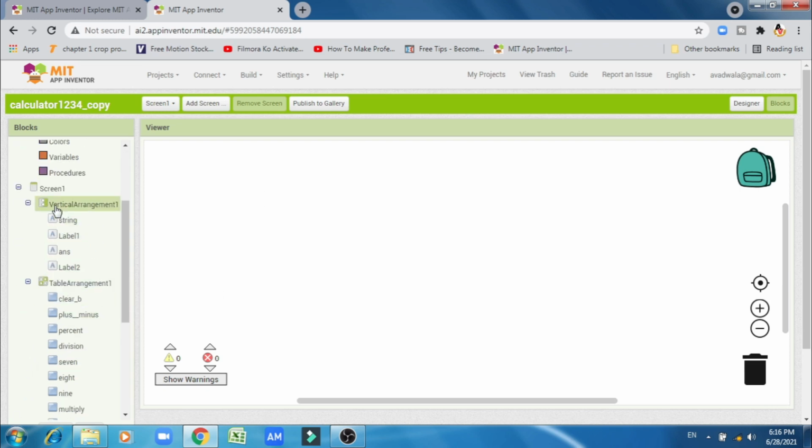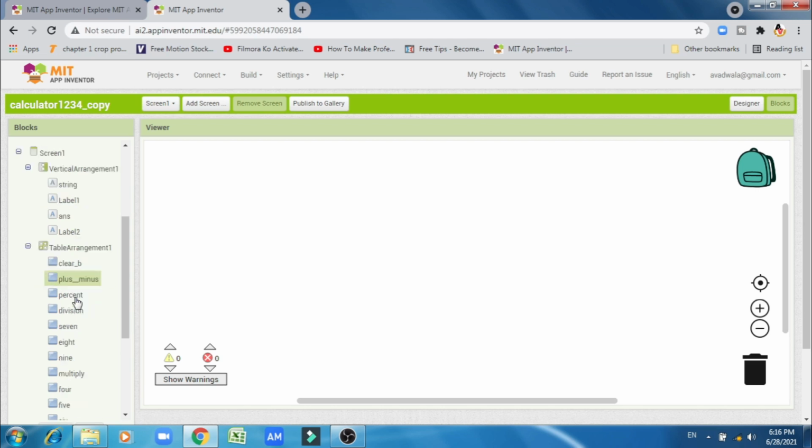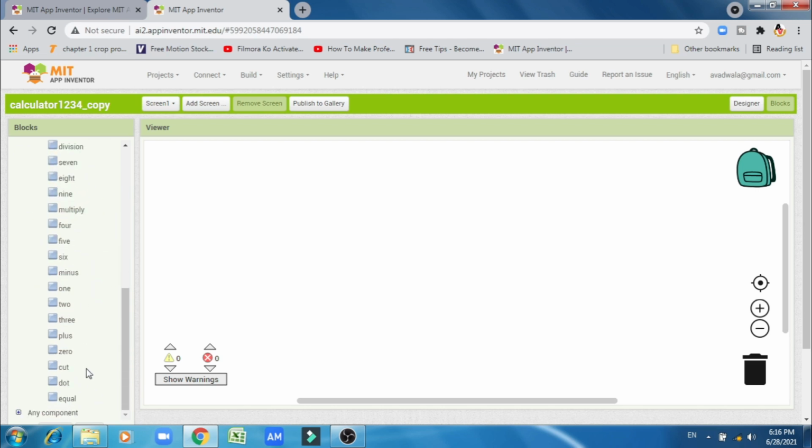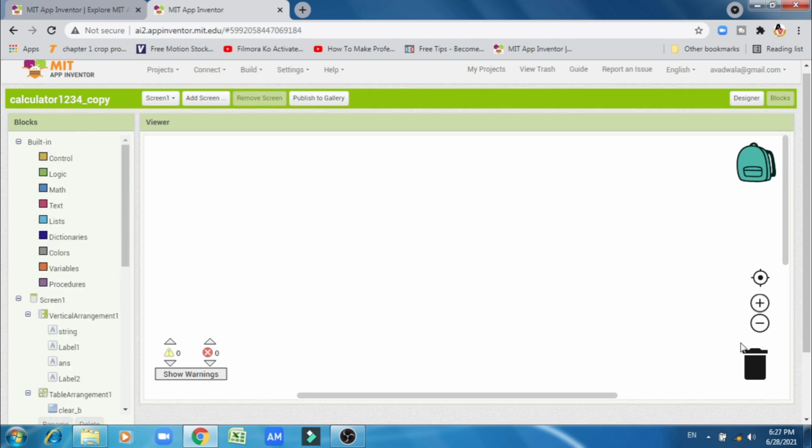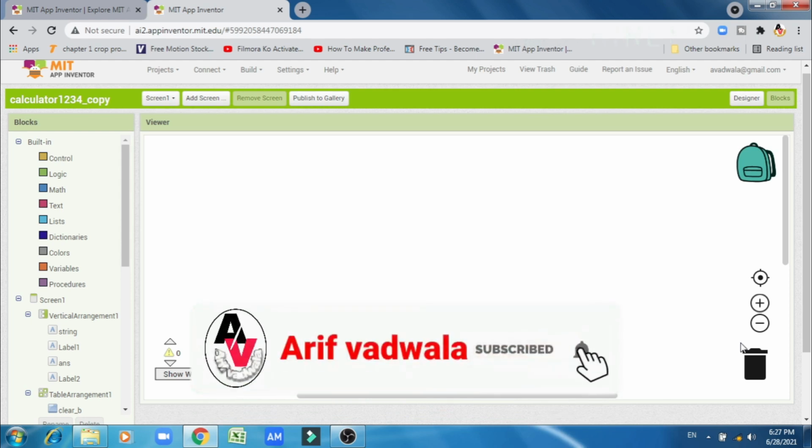Here are all the strings and answer and that table arrangement, all the keys are there where you have to set blocks for those keys. Dear friends, we are making a bit advanced calculator. So first we have to declare 3 global variables for user input, 2 for the numbers and 1 for the operation, and make those variables empty.